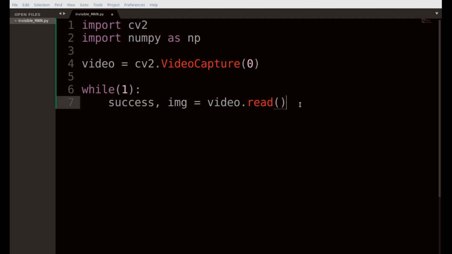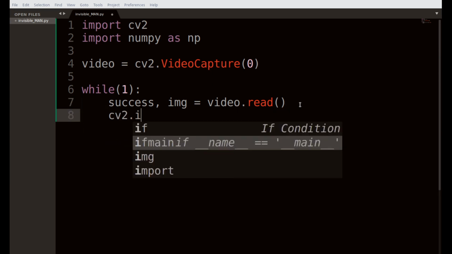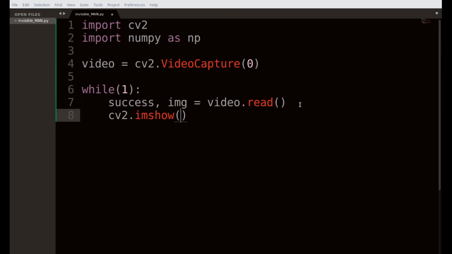So once we read the capture, now let's display it on our window so we know how it is running. Let's do it by using the cv2.imshow function. The imshow function takes 2 arguments. One is the name of the window, and we will call it invincible. And the second is the image that you want to display, which is img.